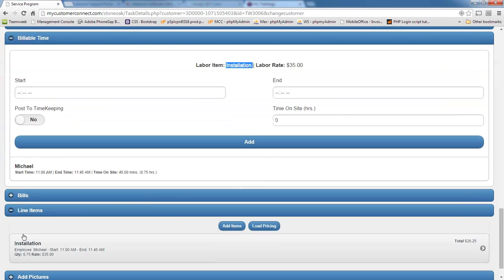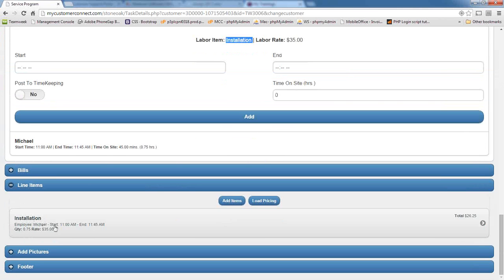Okay. Now, what it did, it added a line item automatically based on the task type. So I said all service calls use the installation labor item. So it took my 0.75 hours, automatically put that as the quantity to bill out as labor. So it would show up on the invoice to the customer that we're billing out 0.75 hours, the total of the time for the task. Okay. And it puts in the notes that the employee started at 11.